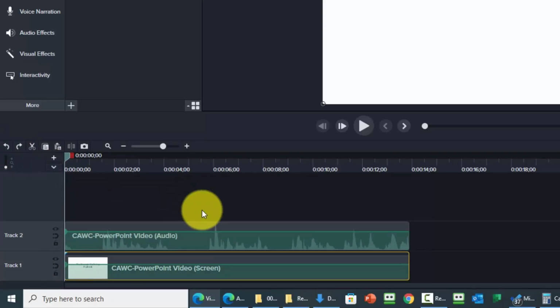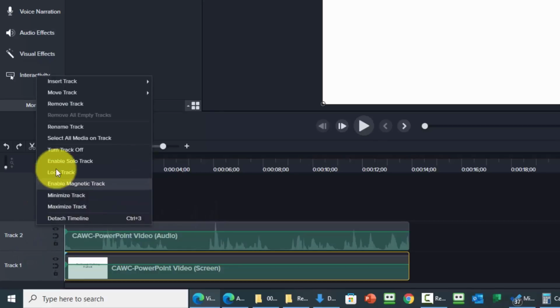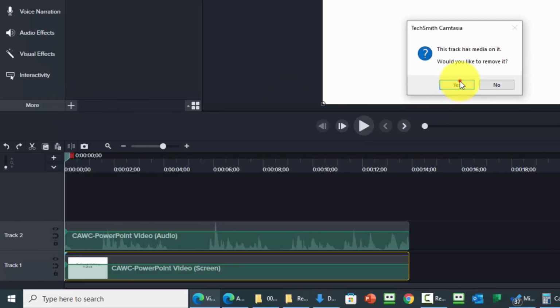You can do the very same thing with the audio. You can right click track 2. You can then remove that track.